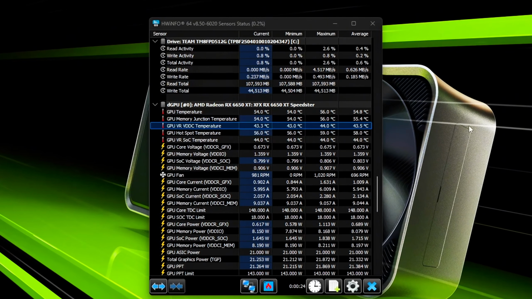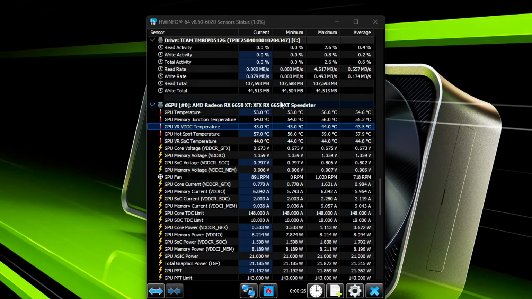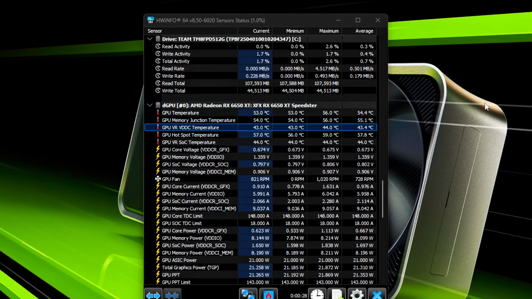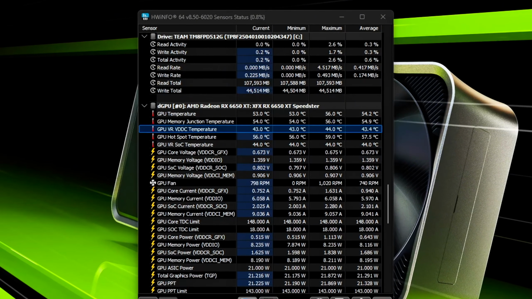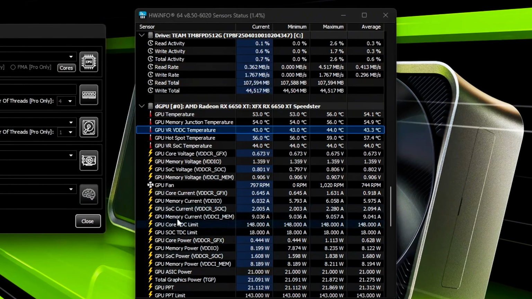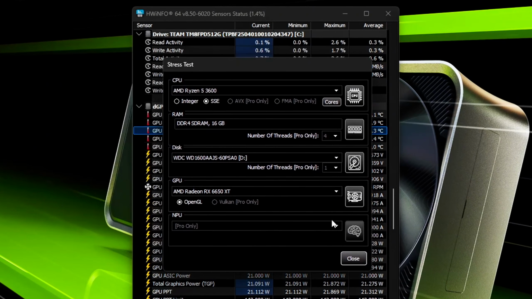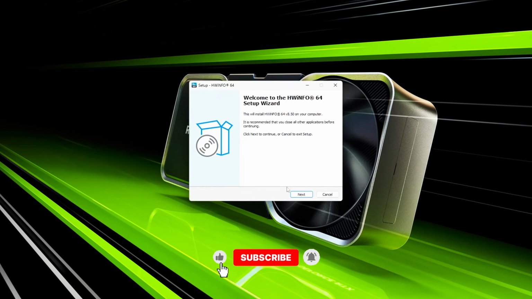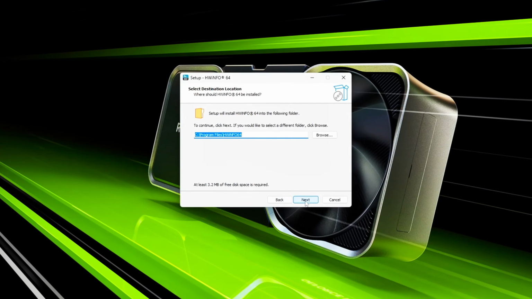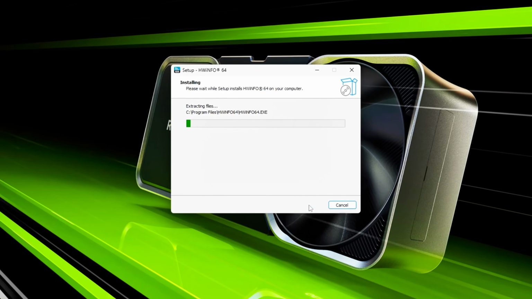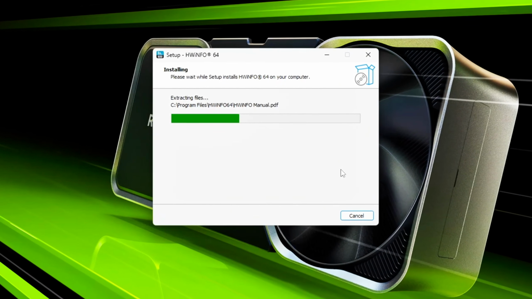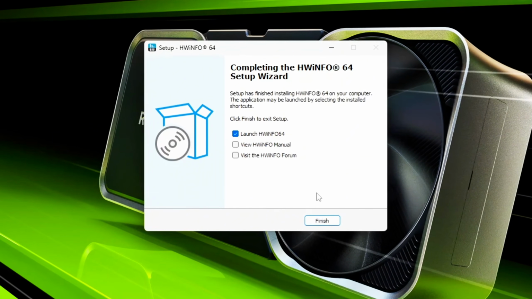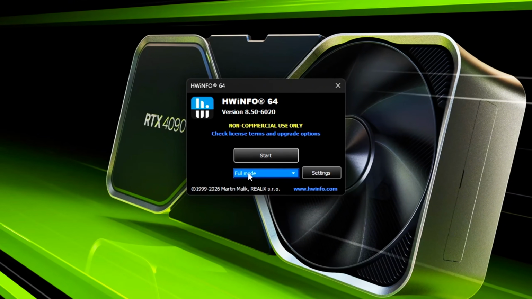HWiNFO goes much deeper. It shows you every voltage rail, every clock domain, individual core temperatures instead of just a single average number, and critically, it can tell you the actual reason your CPU or GPU throttled, not just that it happened. That last part is the real value here. If your FPS randomly dips and you don't know why, HWiNFO's sensor panel will often show you a specific throttling flag, power limit, thermal limit, voltage limit, right at the moment it happened.